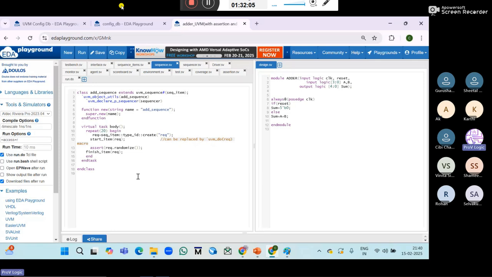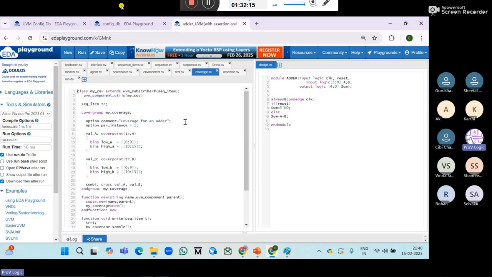Even if you don't set in the top level, at least we can create a separate file. That also we can do. Like here, however, we write a separate file for coverage. Like that, we can put a separate config file and use that file in the top level. Yes, we need to include that file in the top level.